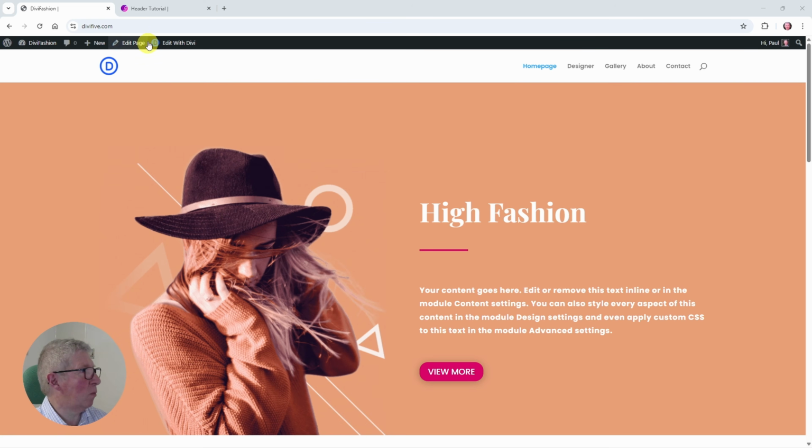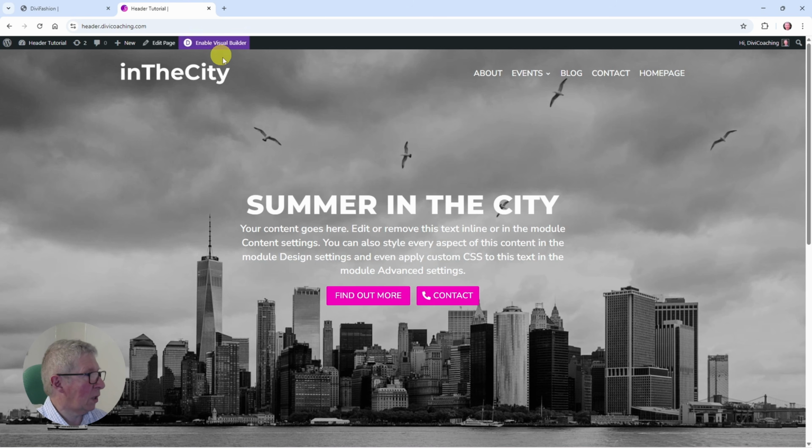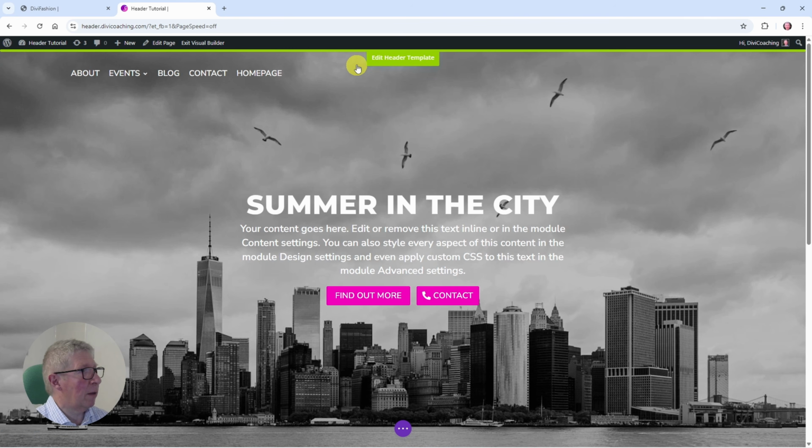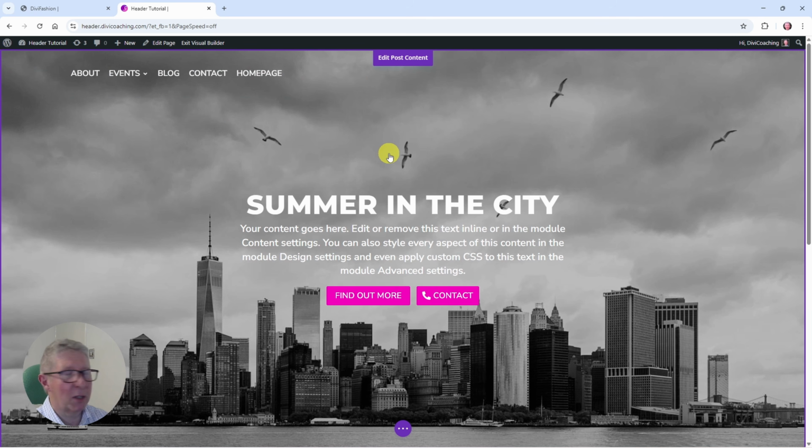Now, those of you that work with Divi 4, and this is a Divi 4 site, would know that if you go into Enable the Visual Builder, you're then able to choose Edit Header Template at the top of the page, and this allows you to edit the header in position on the page so you can see how it all works. Now that feature will be coming to Divi 5, but it isn't currently there.